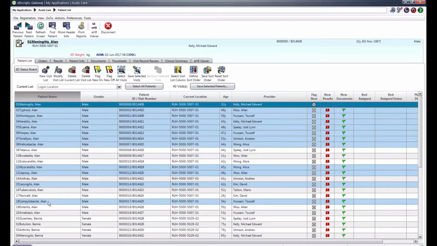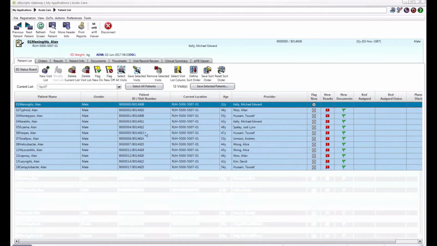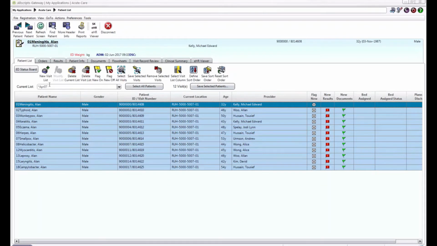After you have selected all your patients, click on the Save Selected Patients button. Select the New List Name option and type your new list name in the free text box beside New List Name. We recommend naming the list as the date of your shift. Then click OK. You will know this is a special list because there is an asterisk beside the list name.